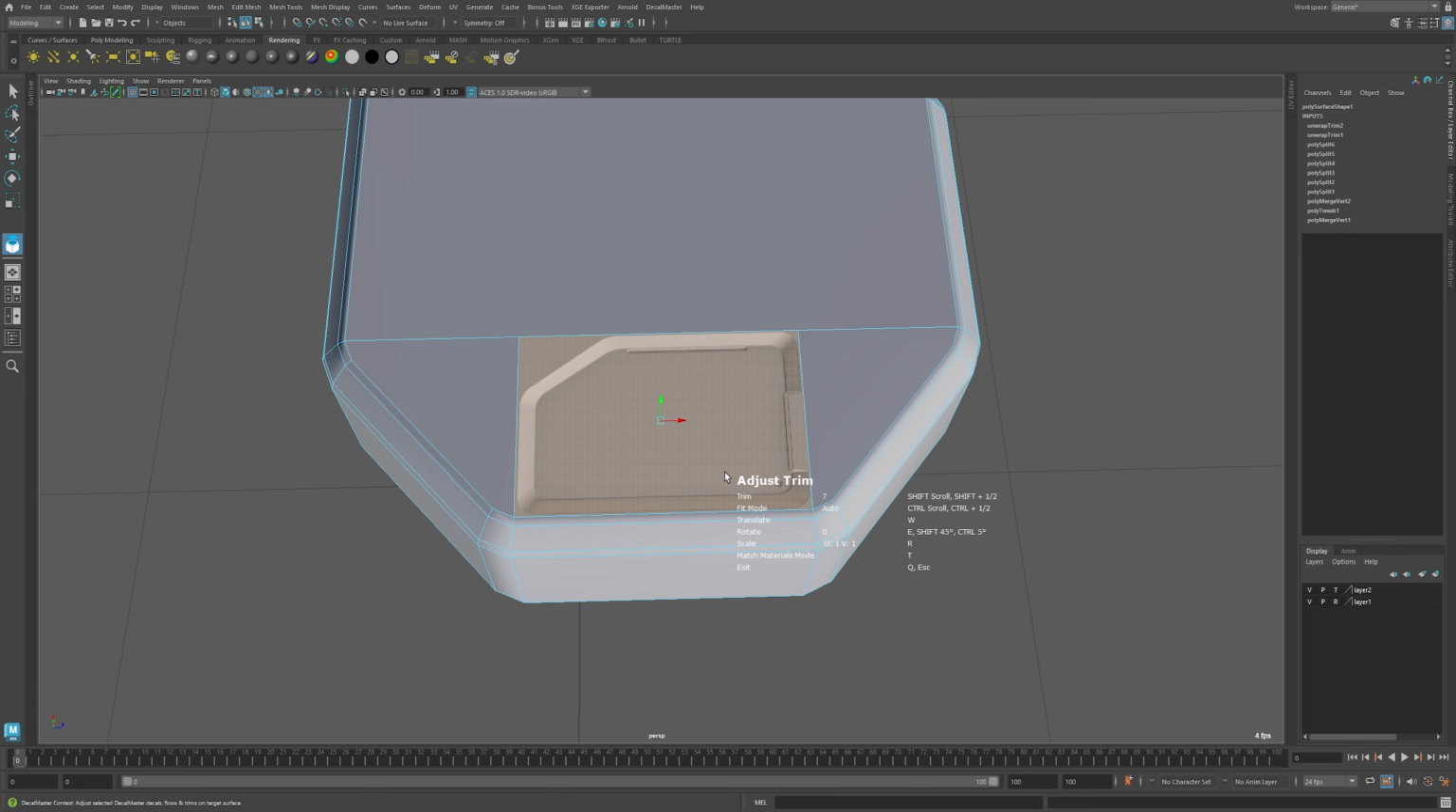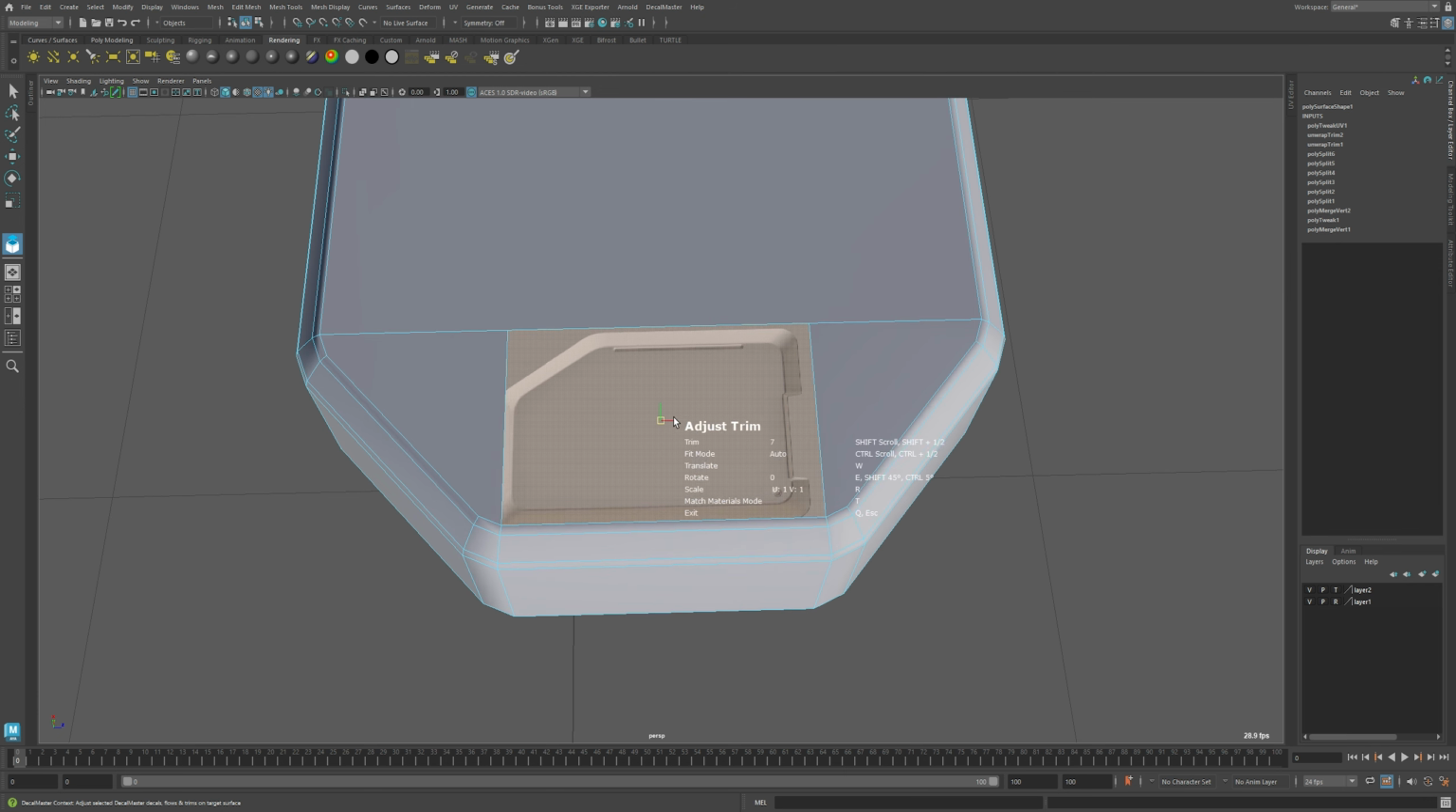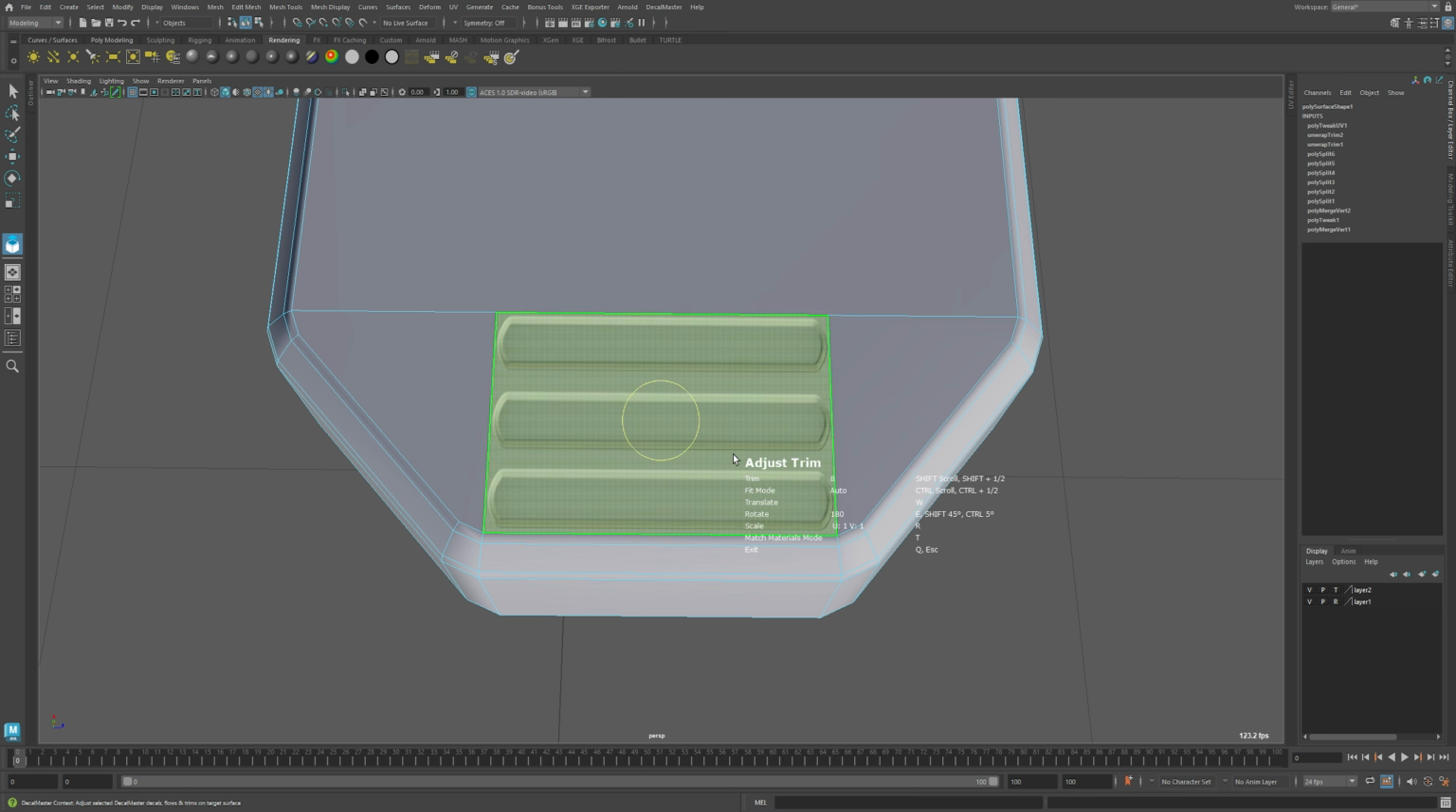After placing a trim, the DecalMaster Adjust tool is activated. The Adjust tool allows you to translate, scale and rotate the UVs directly in the viewport. You can also cycle the fit modes and the trim used.